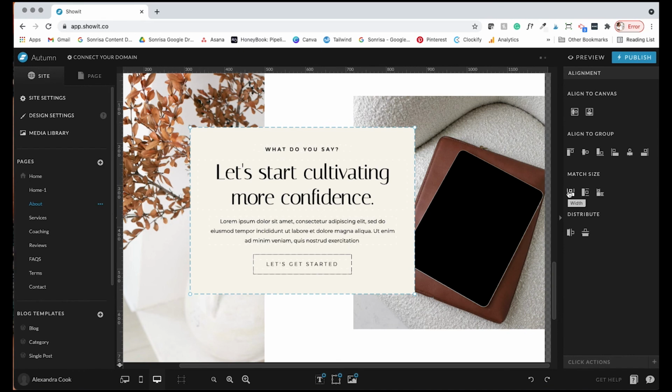So if you have a bunch of icons or something like that, you can match the size here. And if you hover over, it'll explain exactly what you're matching the size. So you can match the size of the width, you can match the size of the height, or both. And then you can also distribute.